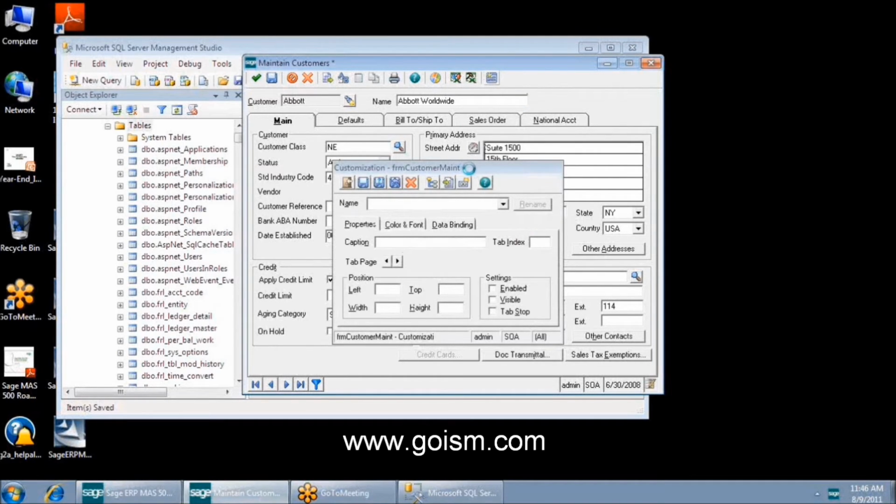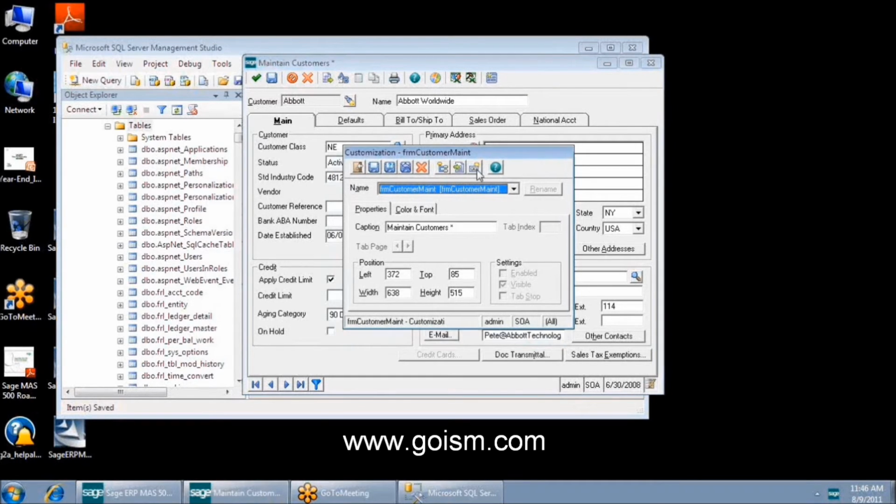And what ends up happening is we have a little button right here, once this comes up, called Add a Control. So with Customizers, I can add labels. Labels are things like customer class, status, standard industry code. I could add the text box, the mass edit box, which are these boxes here. I could add numbers, I can add currencies, I could add check boxes. I can even add calendars to this thing.